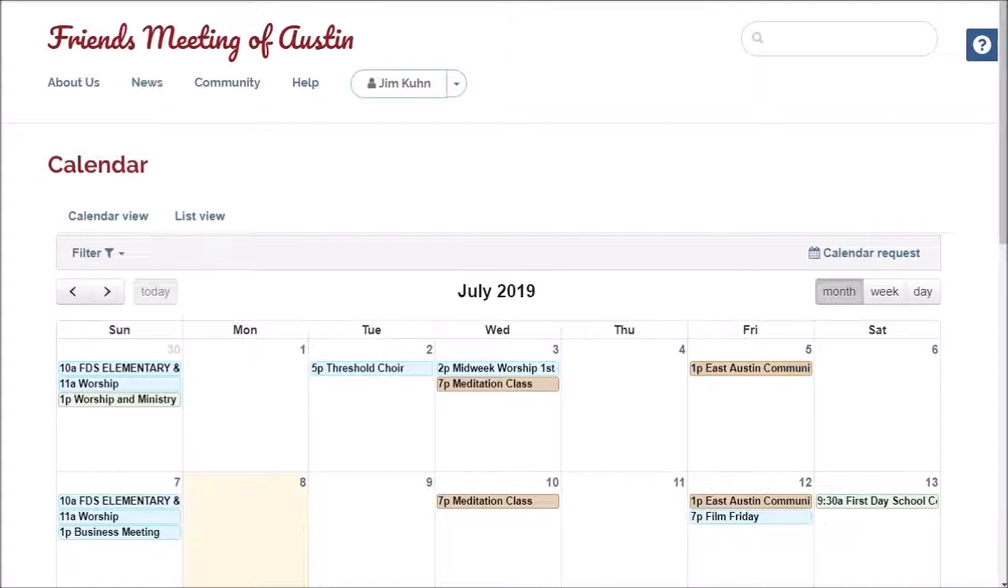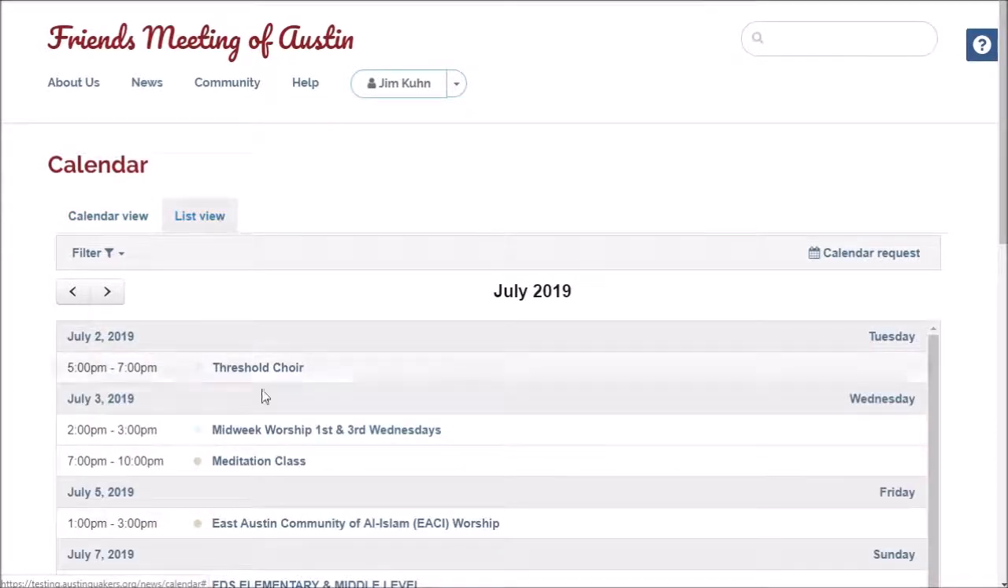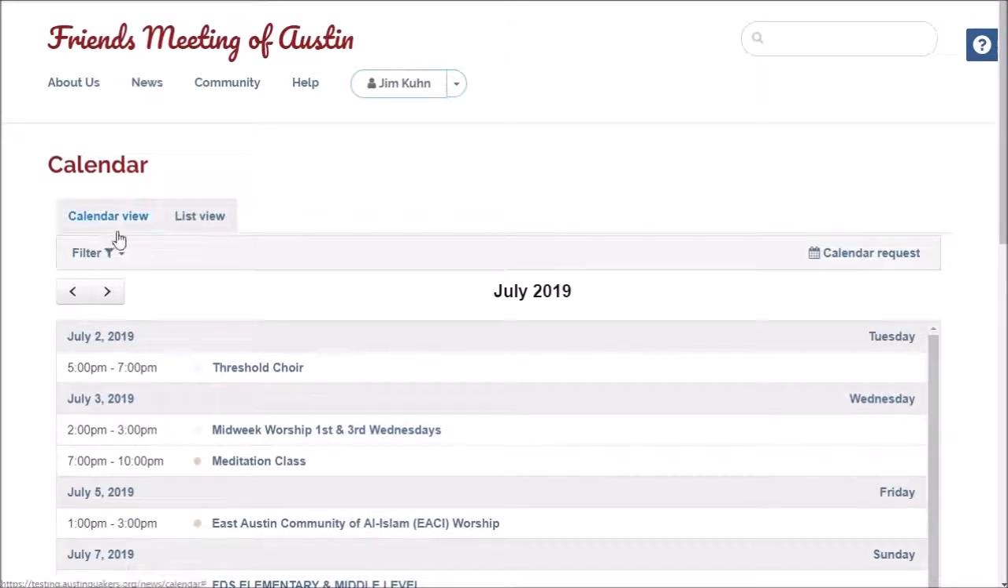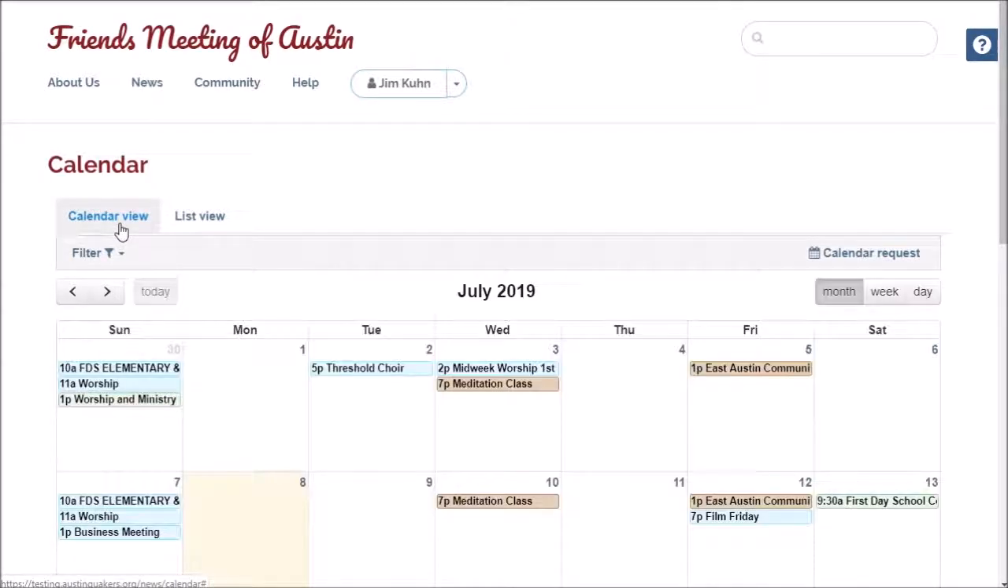You can view events in the calendar in calendar format or calendar view or list view. The list format is a little easier to read for individual events, but the calendar view may be more handy if you're thinking about how to schedule your own event.